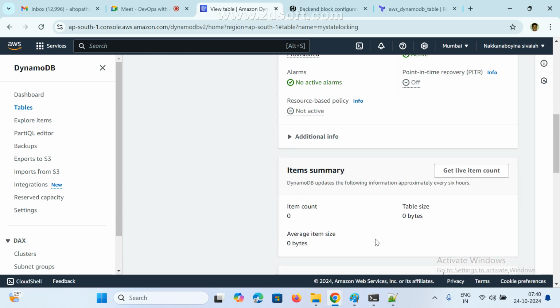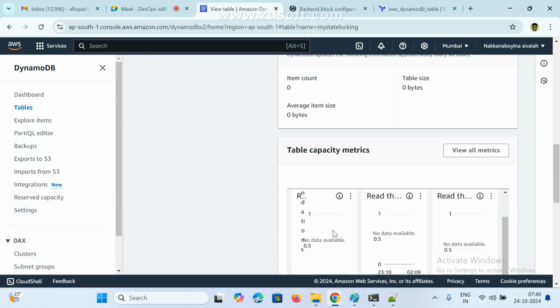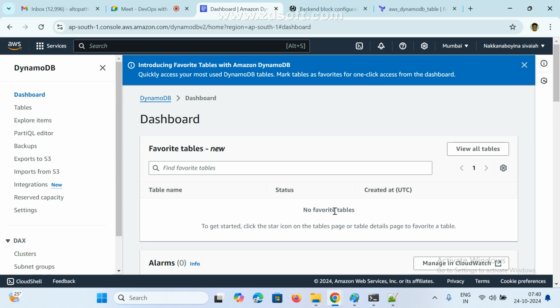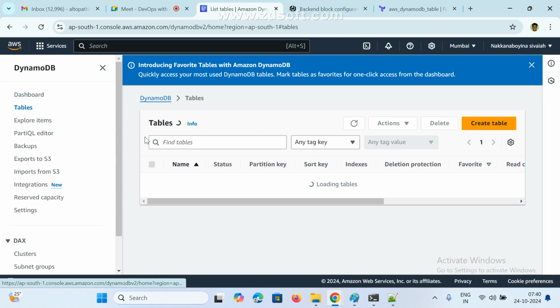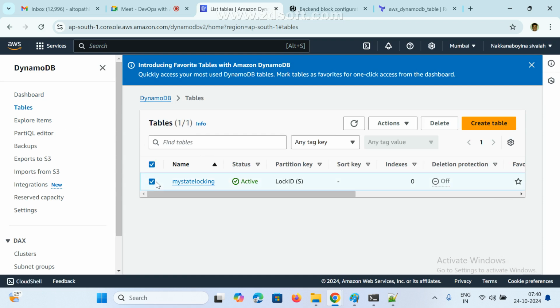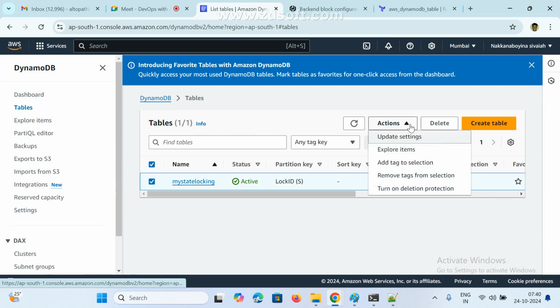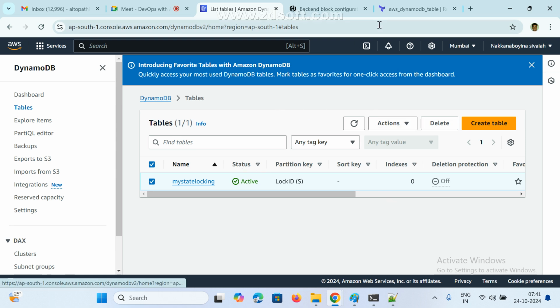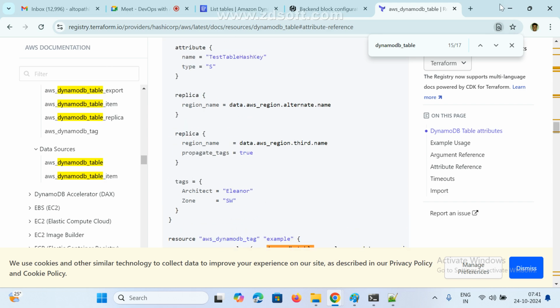It is active. Okay, we need to do one more option. Where is that option? Dashboard, table, select the table, update, add. I forgot that option. What is it, Ramya? Table. Anyway, they will also provide. First we'll check it.